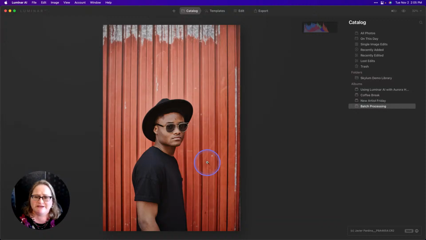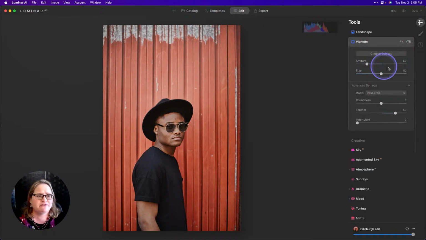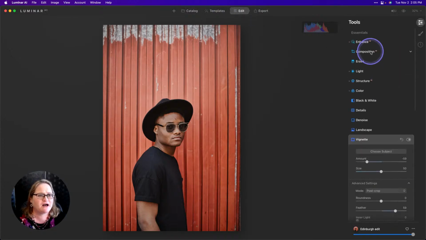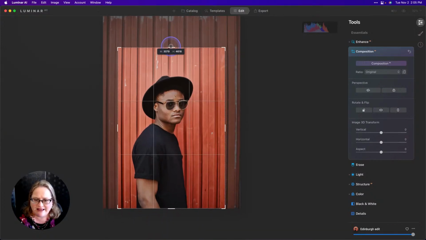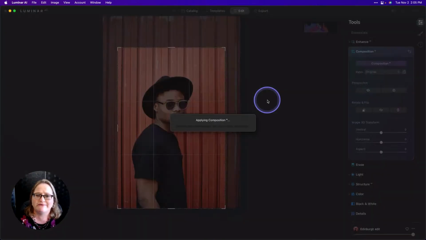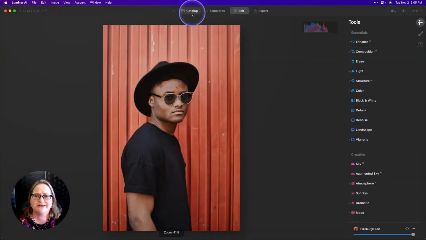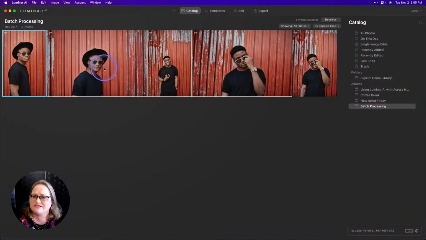Let's go back to our first image here. I really like it, but I think it could be better if we cropped in a little bit tighter. So we can just jump over to our Edit panel and go up to Composition AI and bring in a quick crop here. And I think that is a much nicer composition for this particular image. We go ahead and hit Return, go back to our catalog, and take a look at the next image.